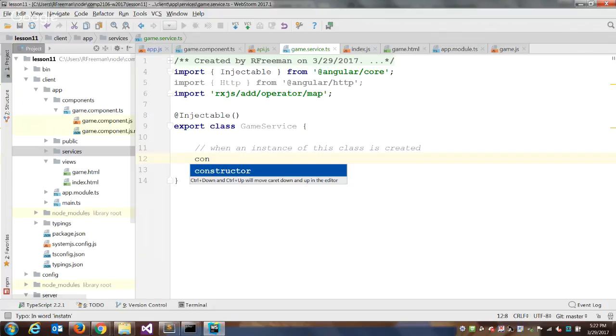So we need to create a special method called a constructor. We kind of may have talked about this a little bit in our C#. So a constructor is whenever our component creates an instance of our service. So a new service instance is created. So if we have 3 users requesting game libraries, each user will be creating an in-memory instance.